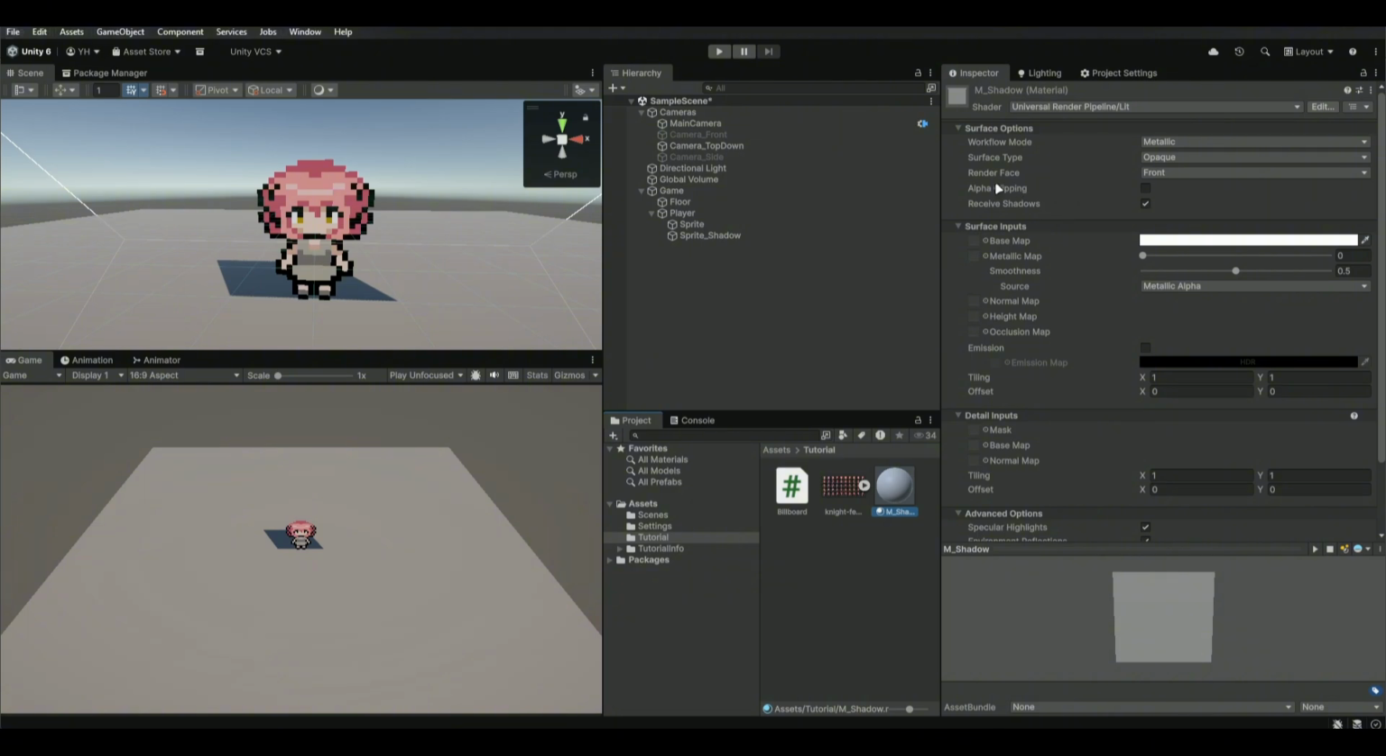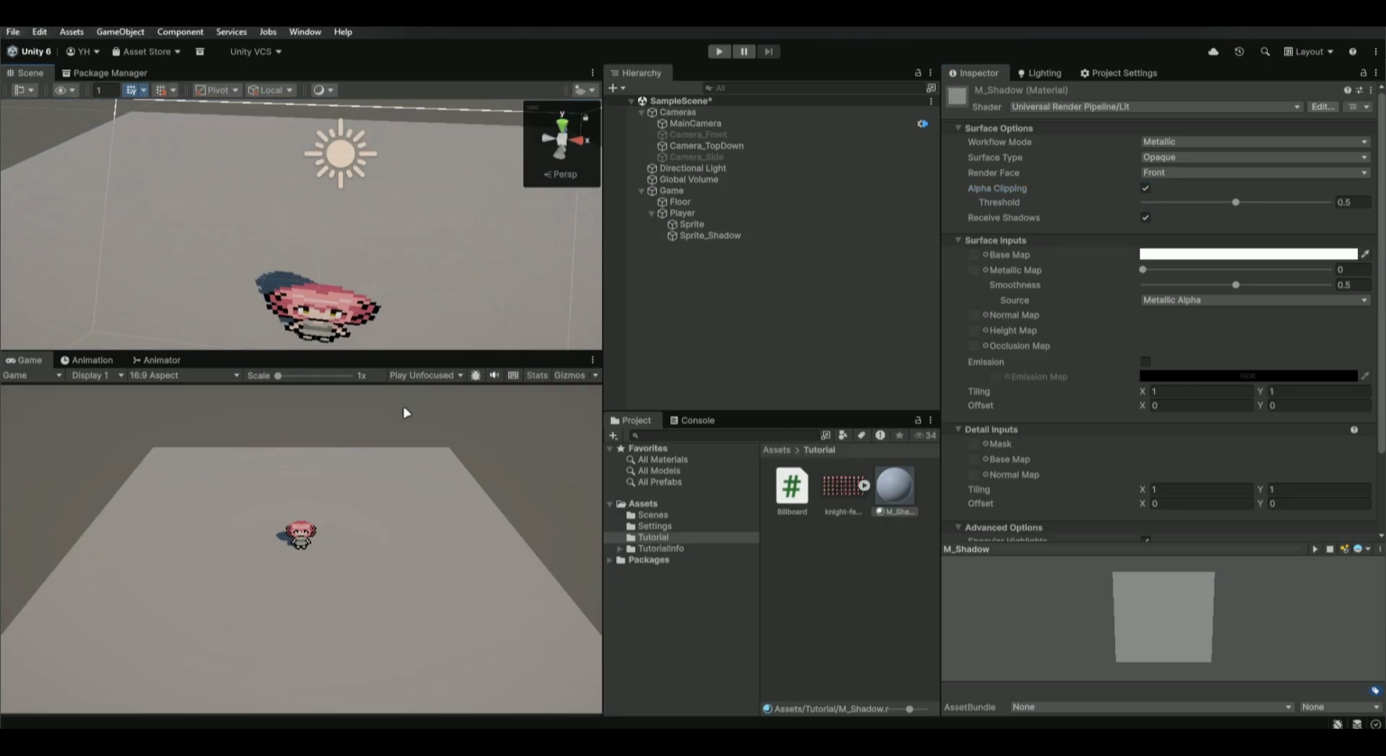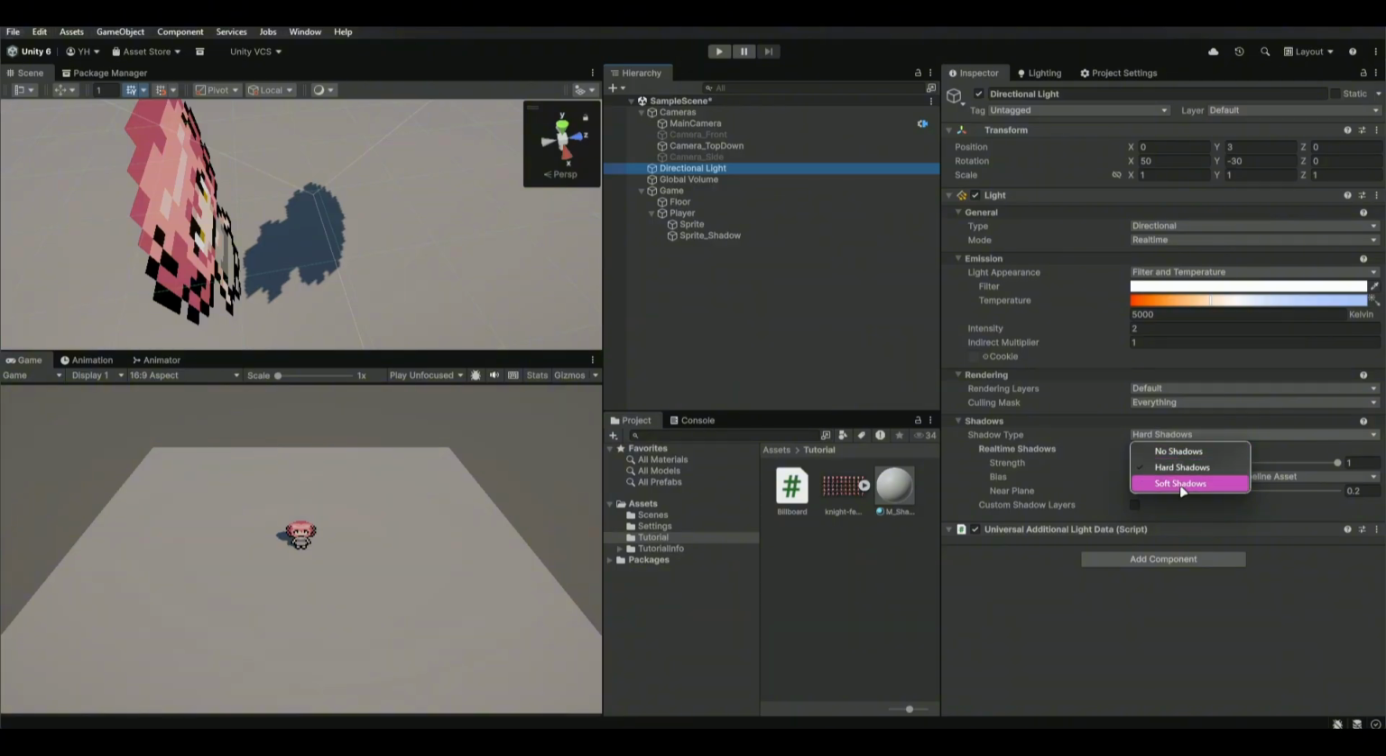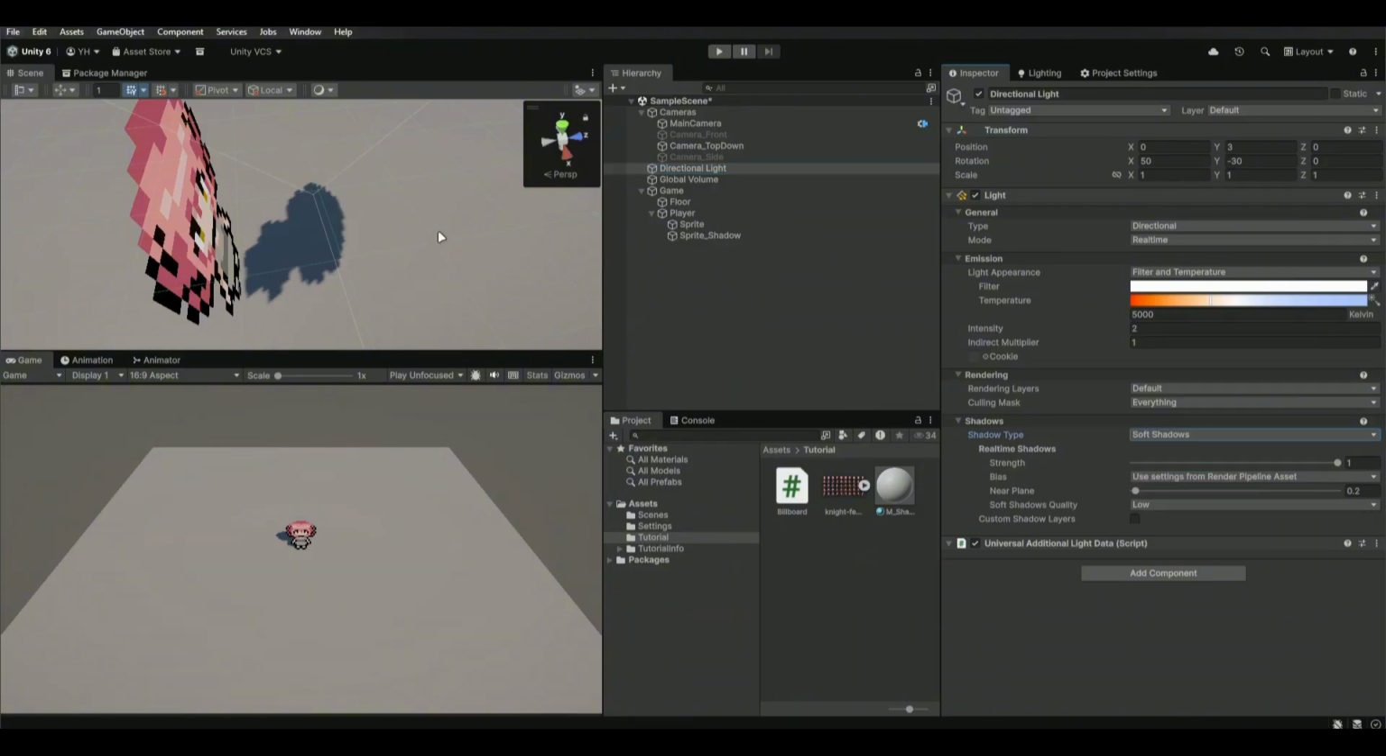So right here, the only thing we have to do is turn on alpha grouping. And there you go. Have a little shadow. For you, when we do this part, the shadow is gonna look a little blurry. You just have to go to directional light, go to shadows and shadow type right here, and change it to hard shadows. And perfect, now it looks like actual pixel art shadows.